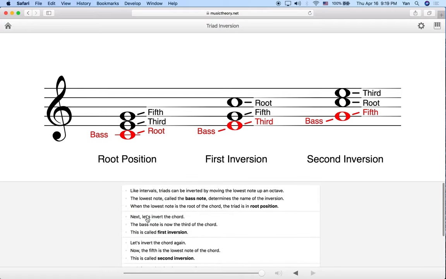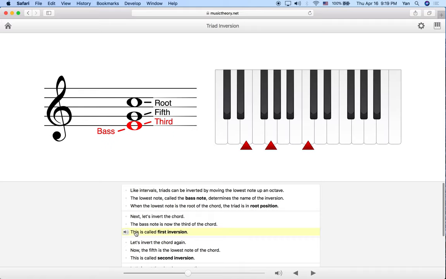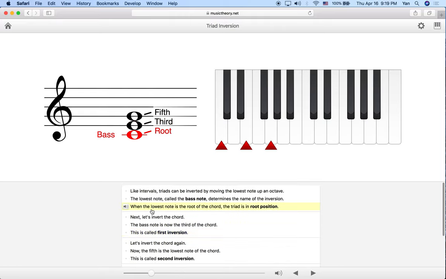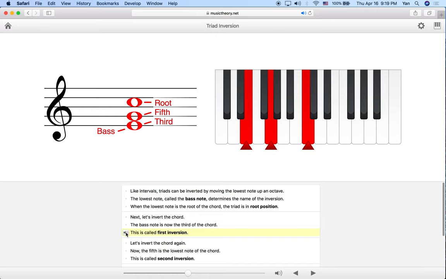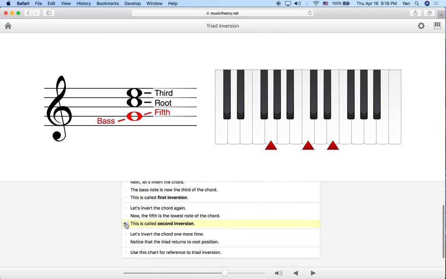The last thing that we're going to do is listen to them back to back so that you start building up your ear for how different inversions sound. With practice, you will be able to immediately tell which inversion it is just by listening. So let's listen to root position first. Let's go to first inversion. And finally, second inversion.